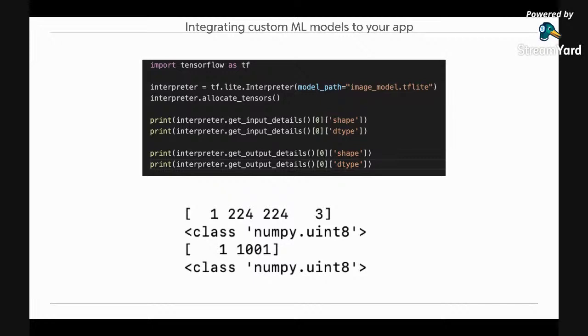So now let's move on to integrating these custom TensorFlow models that you built into your applications. So TensorFlow, as I was telling, is a service offered by Google for machine learning developers to write their own algorithms. As you can see here, this image model is something that I have built using a very small data set, which identifies objects in images. It's a very small model. It finds only quite a few objects in images. So all you have to do is integrate these custom models into your app.